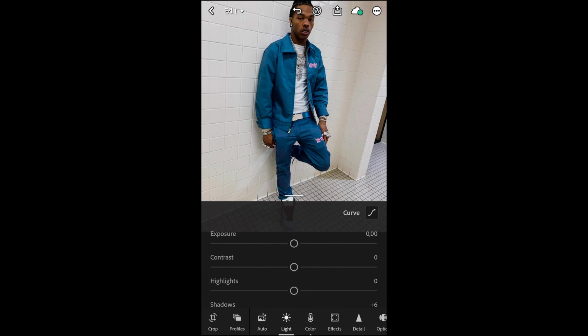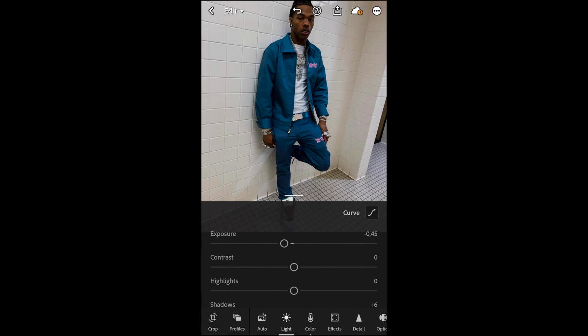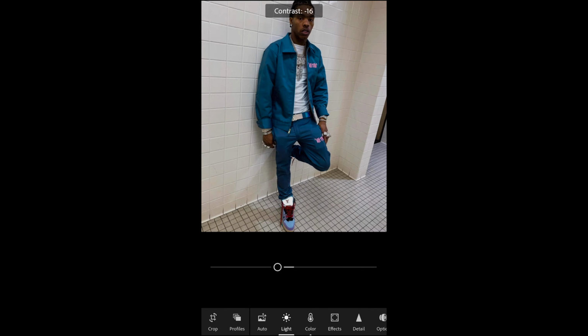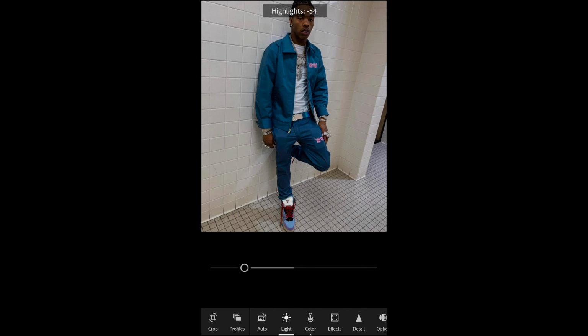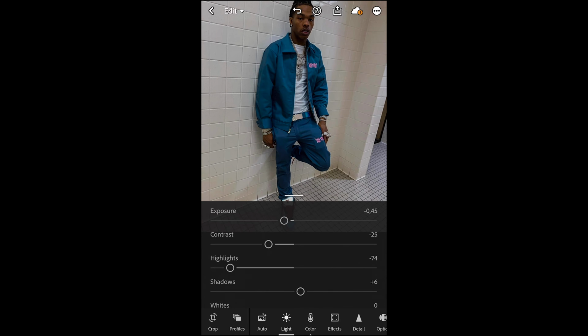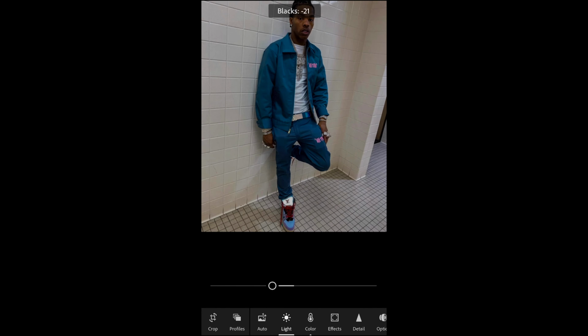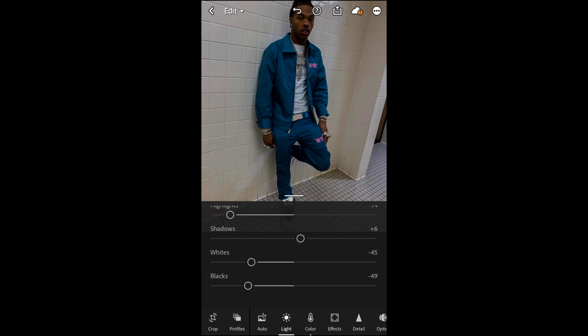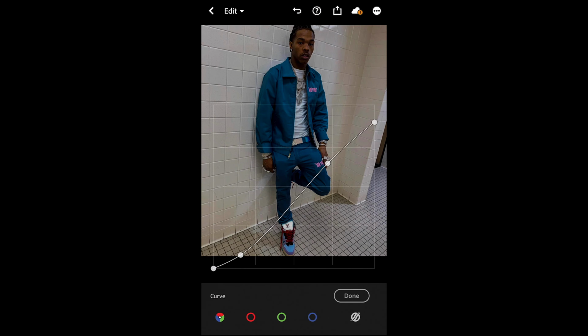Now the first thing you want to do is just pull down the exposure a little bit to negative 0.45 right here. The contrast, we want to pull that down as well to negative 25, and the highlights also down all the way to negative 74. The shadows we want to boost up to +6, and the whites we want to pull down to negative 46 or 45 right here. The blacks we want to pull down all the way to negative 49, and then we scroll up and go to curve on the upper right side.